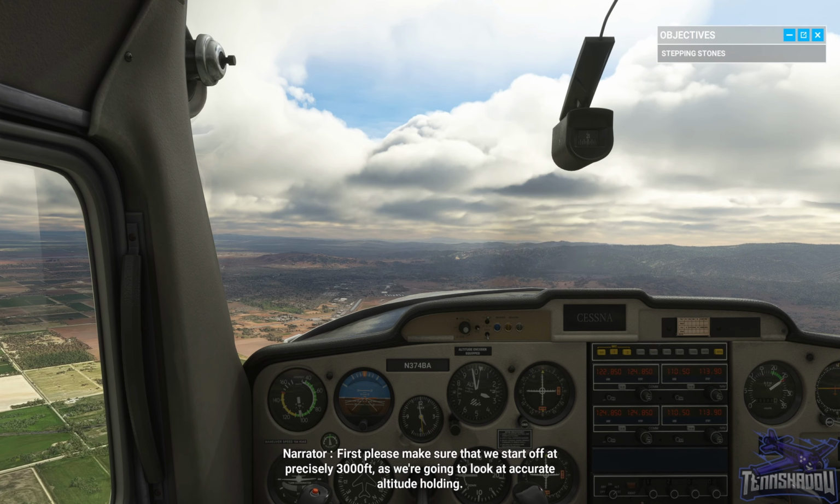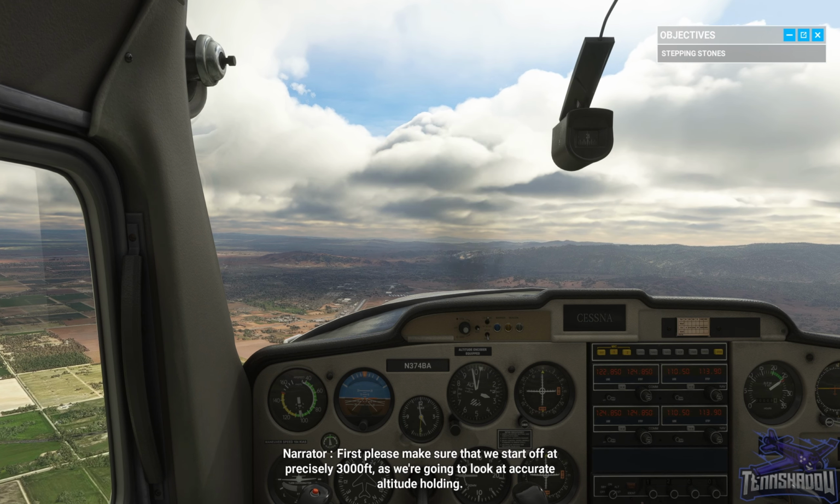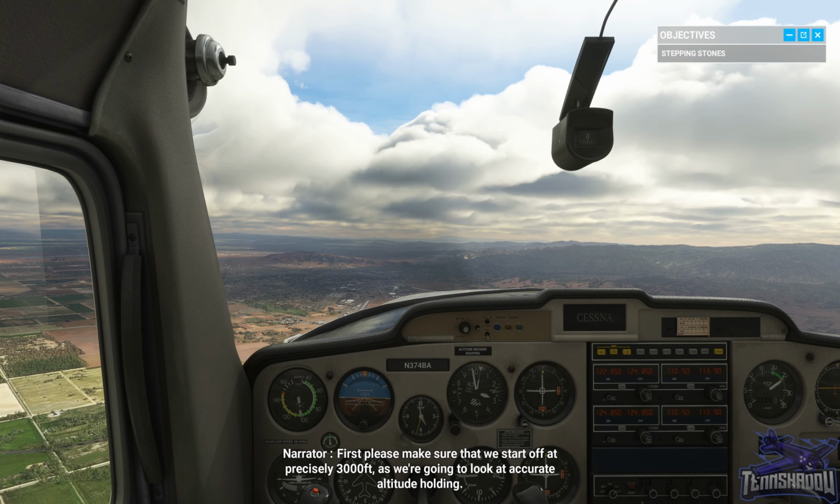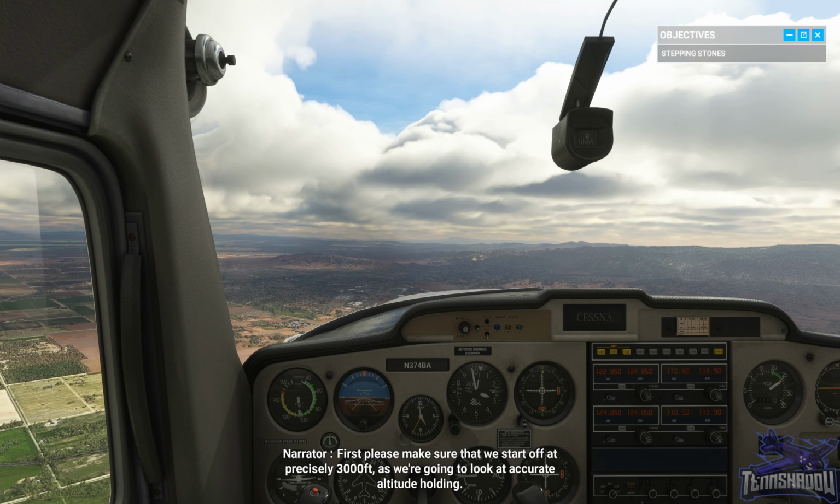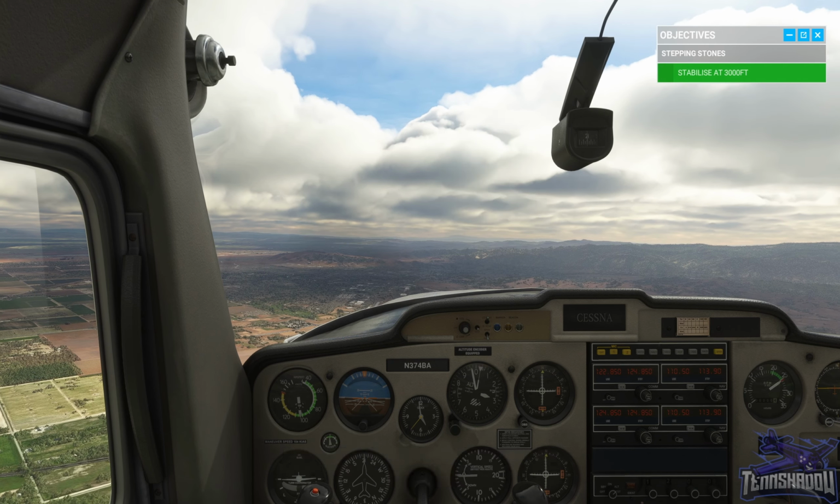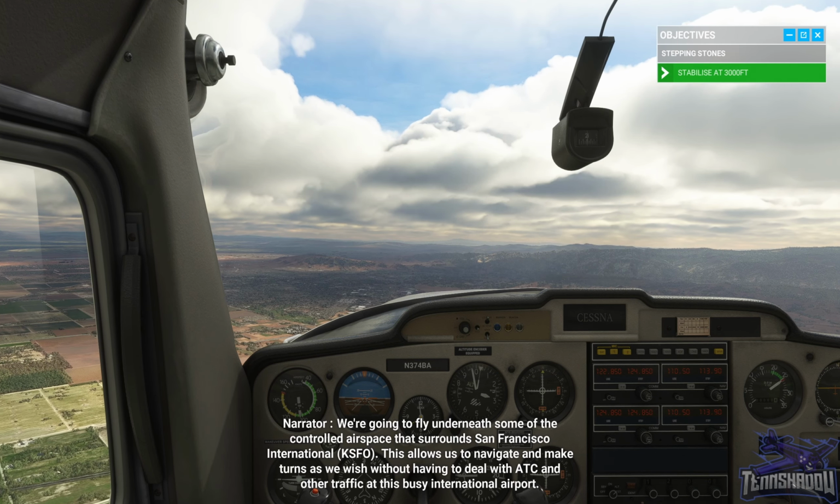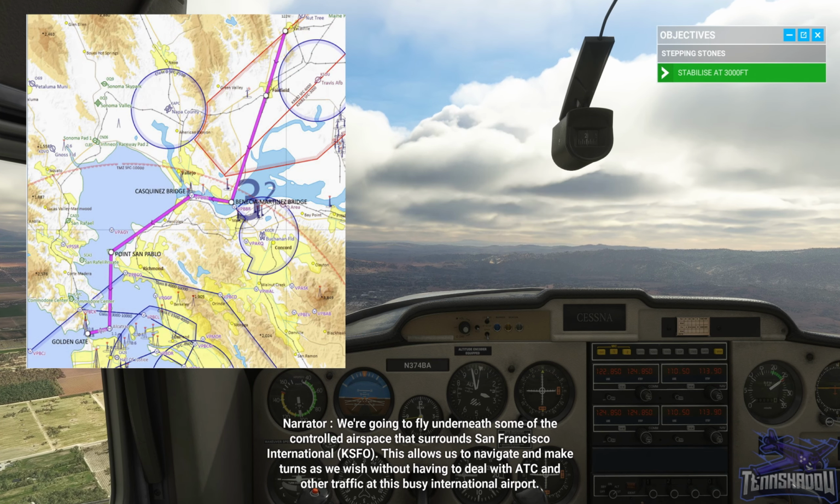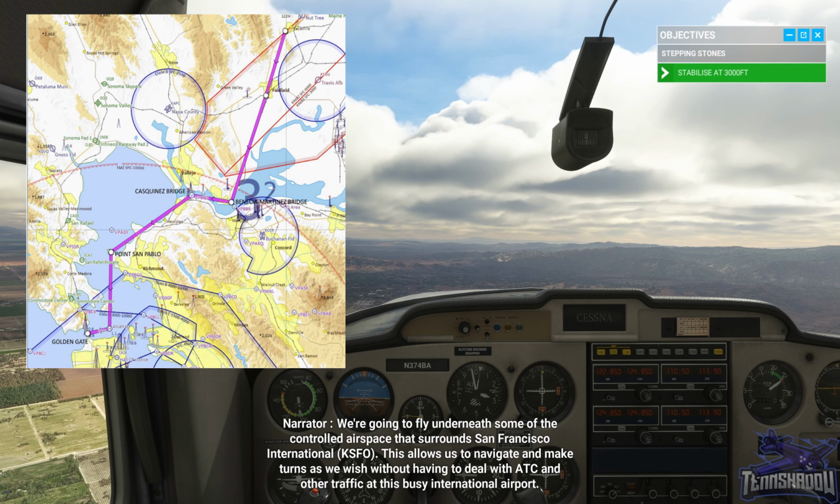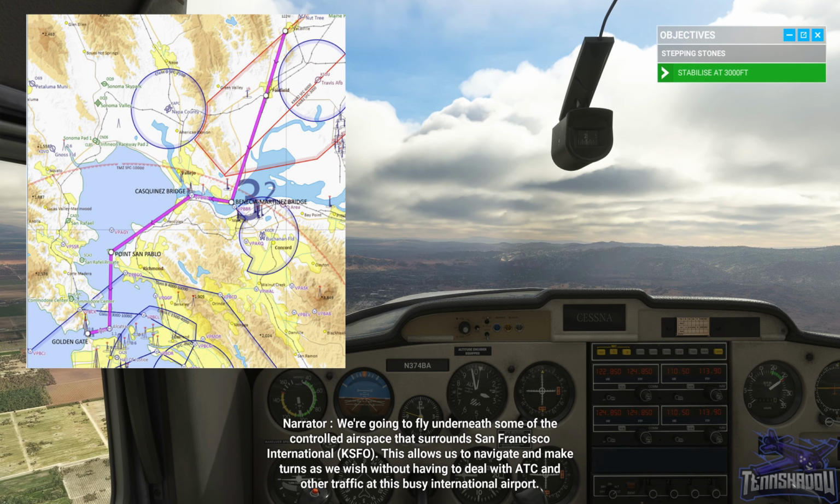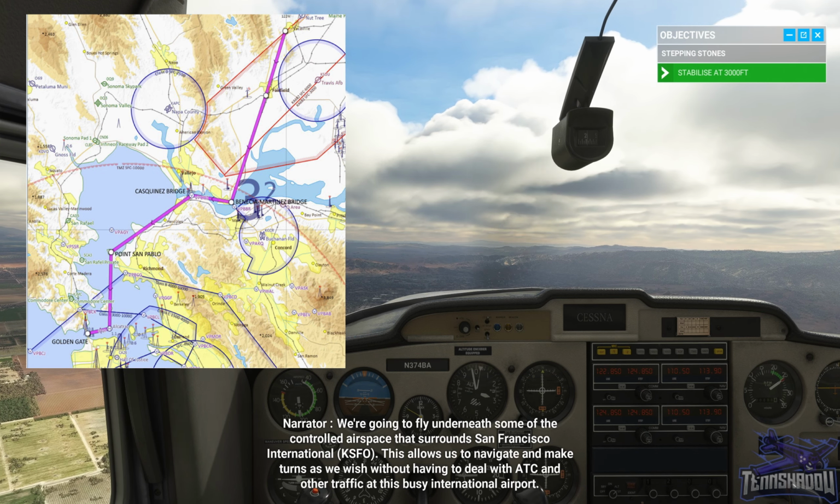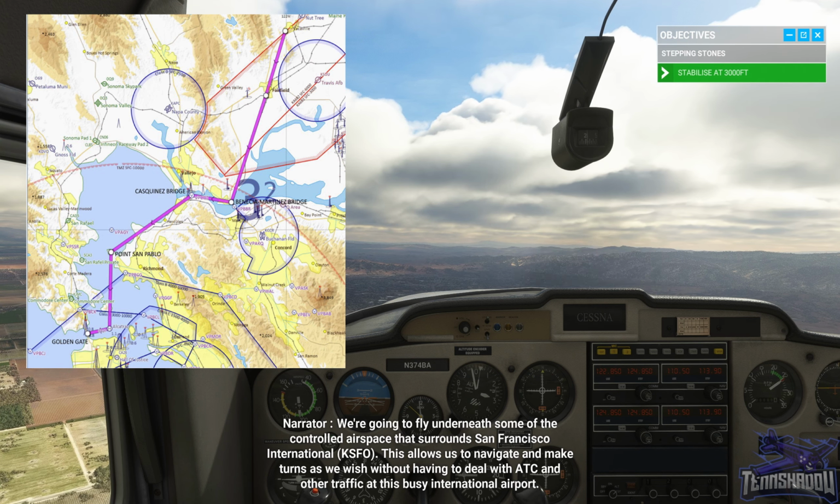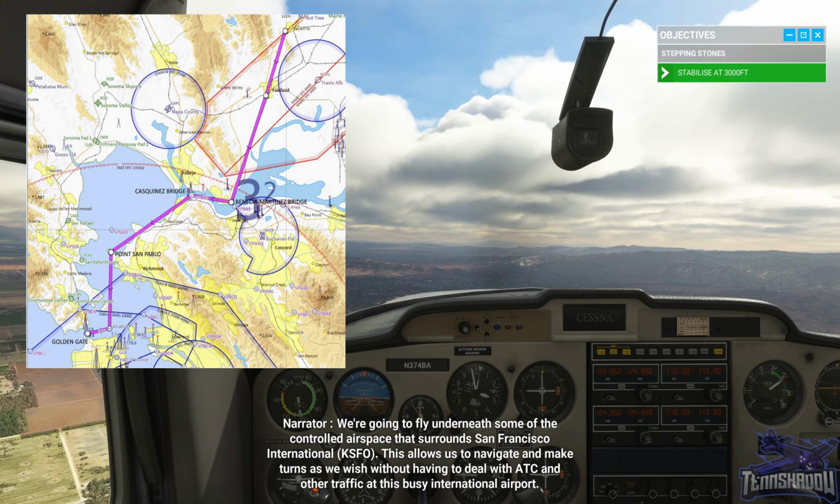First, please make sure that we start off at precisely 3,000 feet, as we're going to look at accurate altitude holding. We're going to fly underneath some of the controlled airspace that surrounds San Francisco International. This allows us to navigate and make turns as we wish without having to deal with ATC and other traffic at this busy international airport.